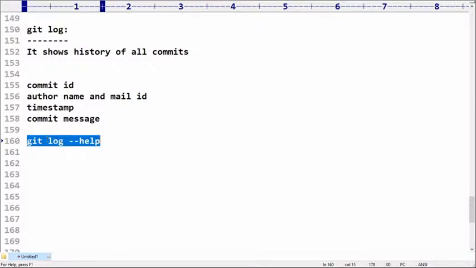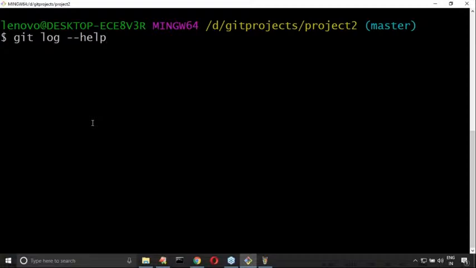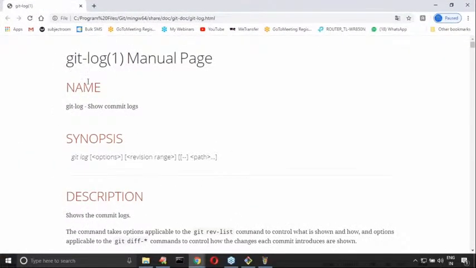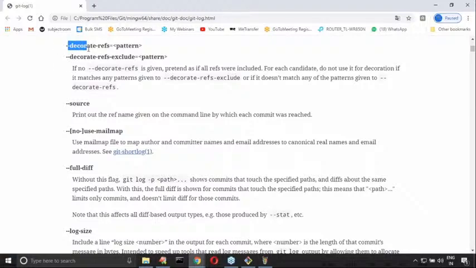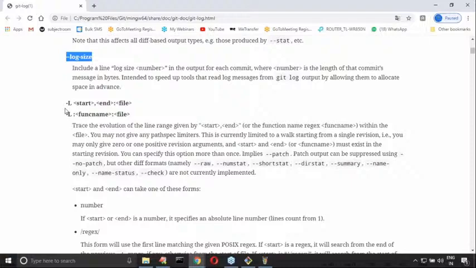If you want, git log --help. What is this? Can you please spell it out? Now observe carefully. Multiple options are available with log. Just observe this. Git log manual page, show commit logs, like a description, follow, no decorate. It is open documentation. It is going to tell decorate, source, log size, arrays based on the size.